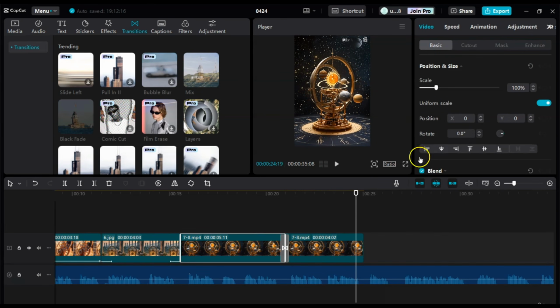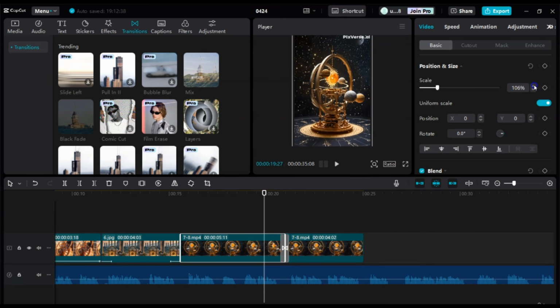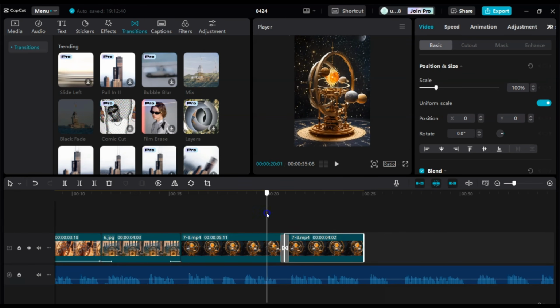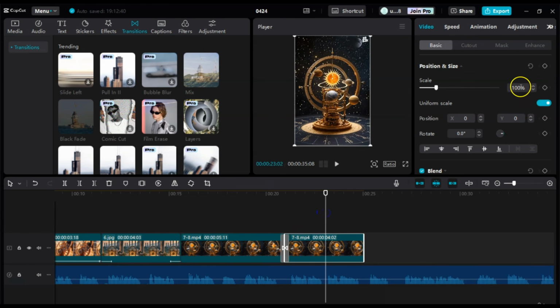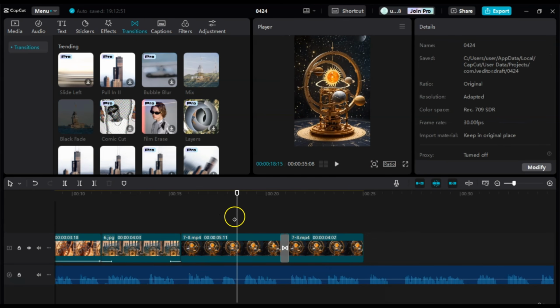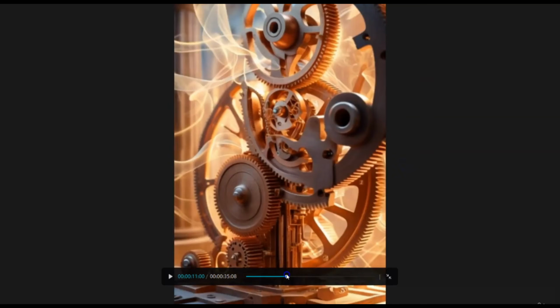Okay, click here, scale this. So click this, so we can scale this to get rid of the watermark. So that's 114%. You can do the same with this. Just say 114. Okay, perfect. We can maximize this.